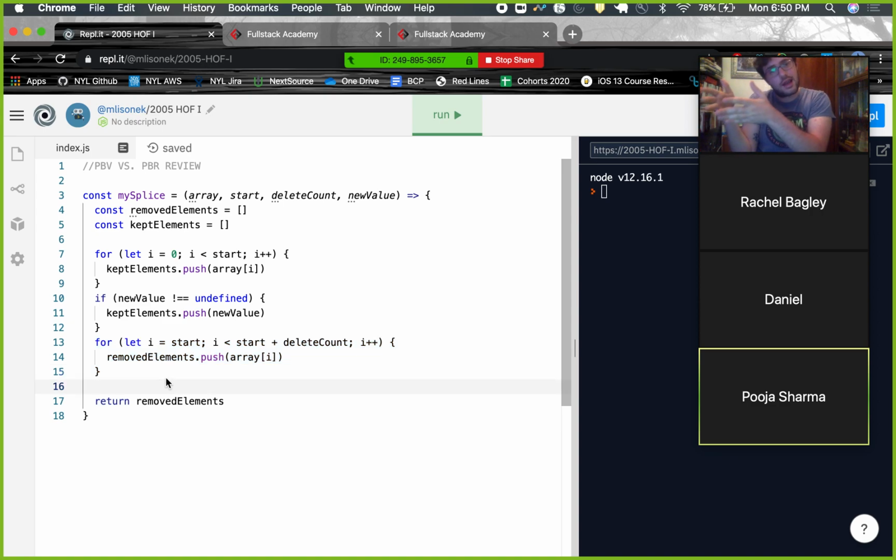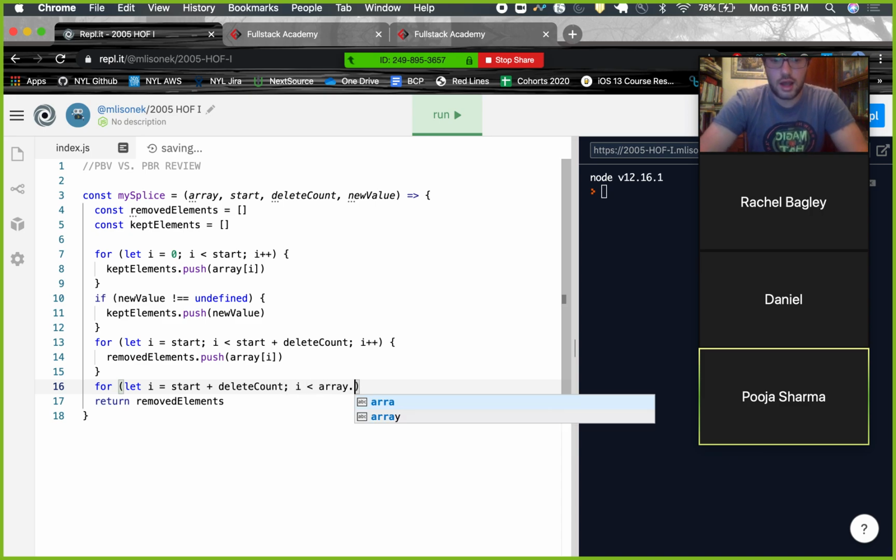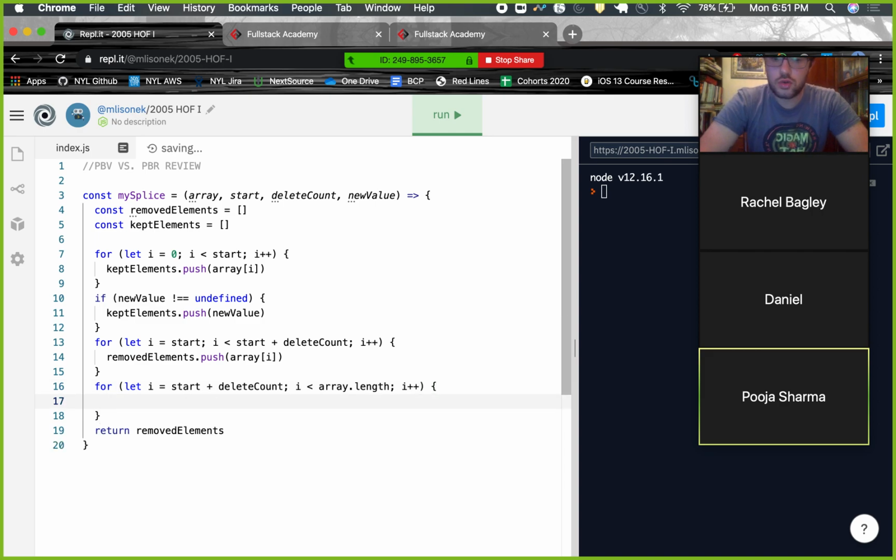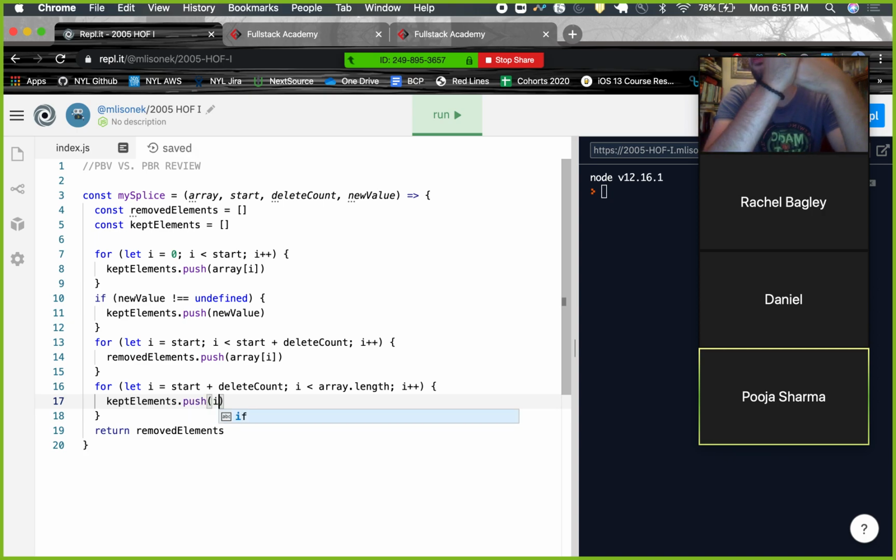So if we went from the beginning up until the start index, and then we removed from the start index plus the delete count, what if we started at start index plus the delete count and go until the end and put that into kept elements too? Because after that delete count, we still need everything in the array, right? So if we do another for loop and we say for let i equal to start plus delete count, and then we do i is less than array.length, and then we do i plus plus. Now we can do kept elements dot push of i, okay? So that will give us the end of the array.